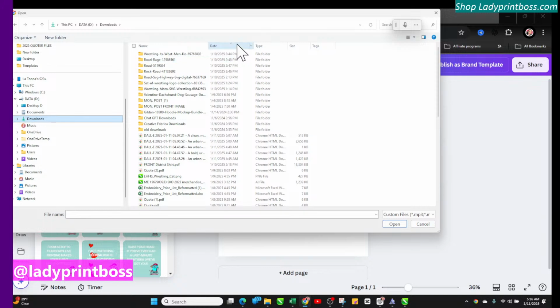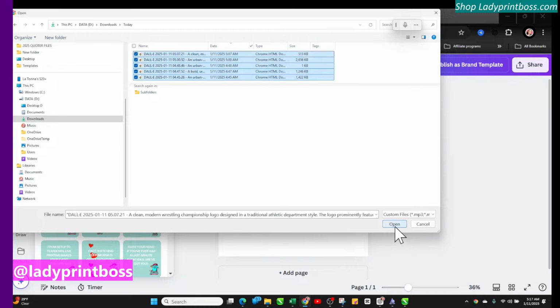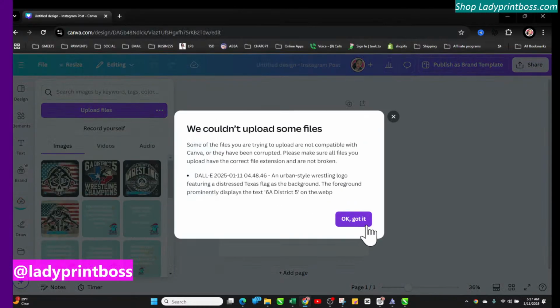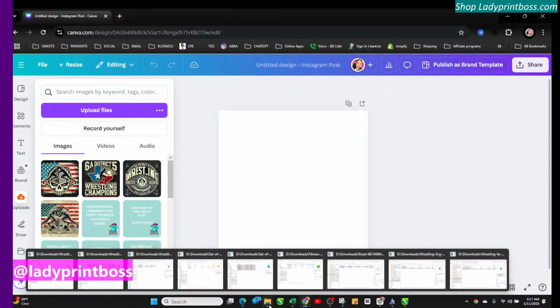To my downloads, and this is the fastest way to get to stuff. Just go here and drag them in. Couldn't upload some files. Urban style logo. Distress text background could not be uploaded. Which one is that, y'all? So it said that one of them could not be uploaded.